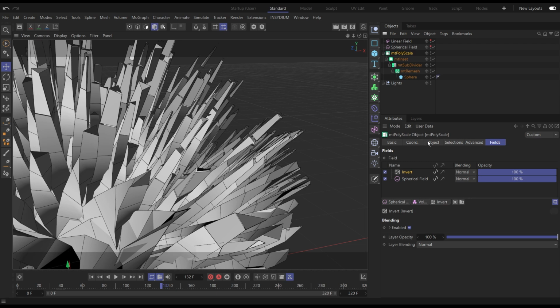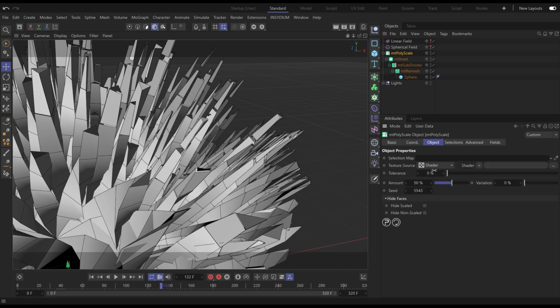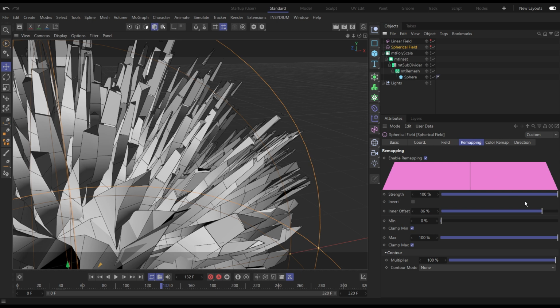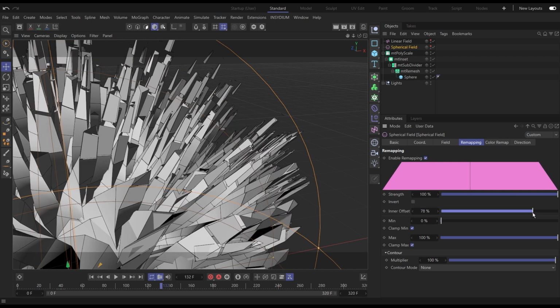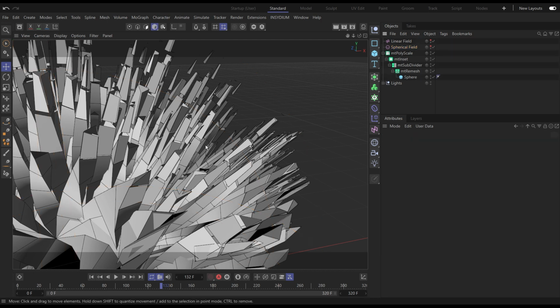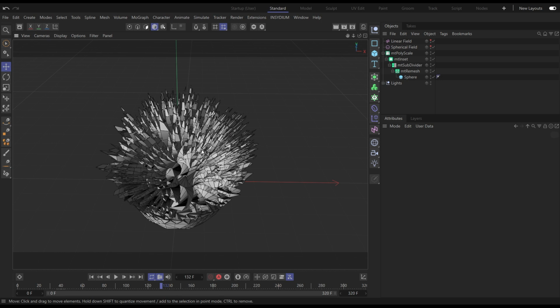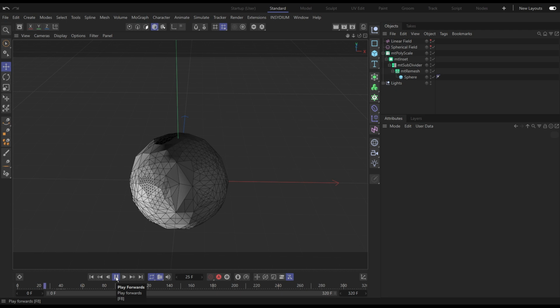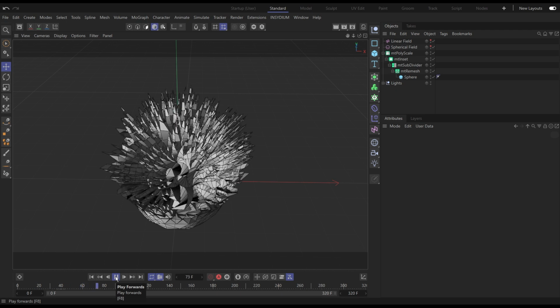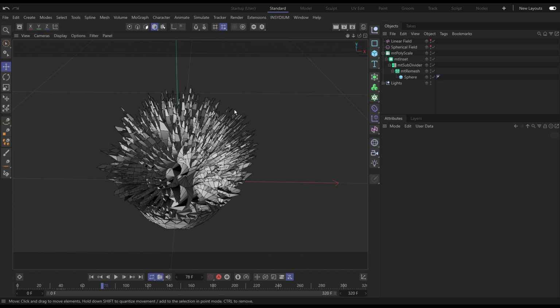We can make it stronger if we want to, so we can go back to the polyscale object tab and increase that amount. And of course, we can go back to our spherical field and reduce the inner offset to increase the amount of polygons that are within the realms of that spherical field, therefore scaling more of those polygons. Now if we go back to the start of the animation and hit play, the crystal-like shards are going to explode out of the sphere, and as they start to exceed the inner offset of our spherical field, the polygons will start to reduce in scale.